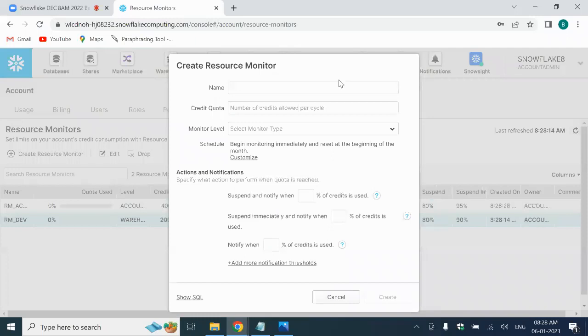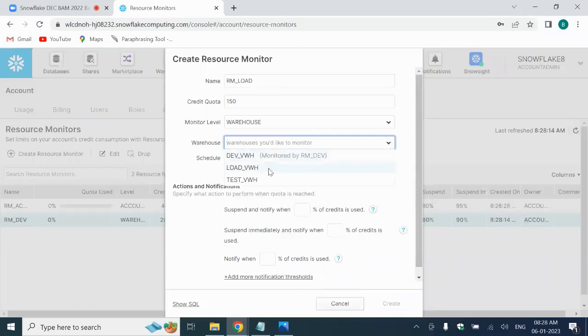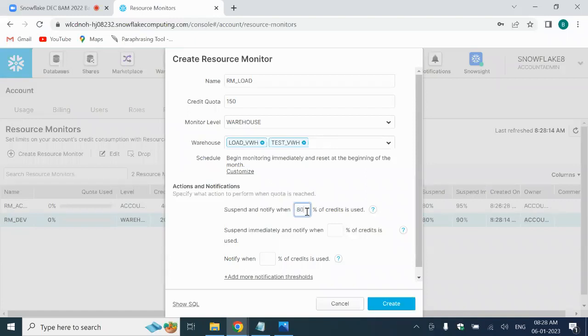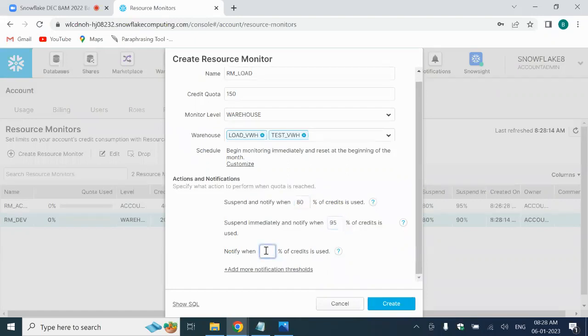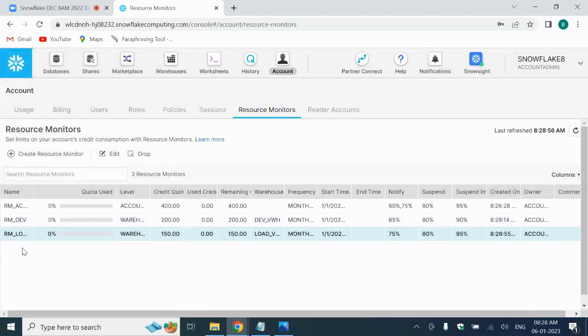Again, let's observe both the virtual warehouses. If you try to create a resource monitor, I will give it for load, data loading. Now if you observe, credit quota we will give 150, and at warehouse level we will select load and test. Both virtual warehouses are selected, with suspend at 80, suspend immediate at 95, and notify at 75. We created another monitor, right?